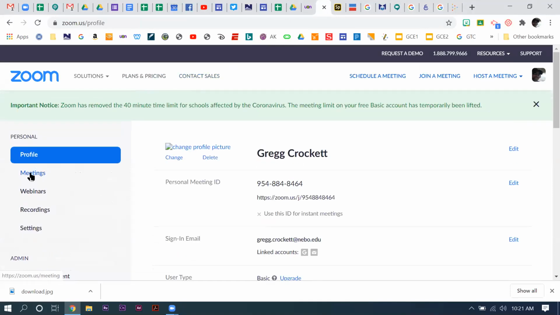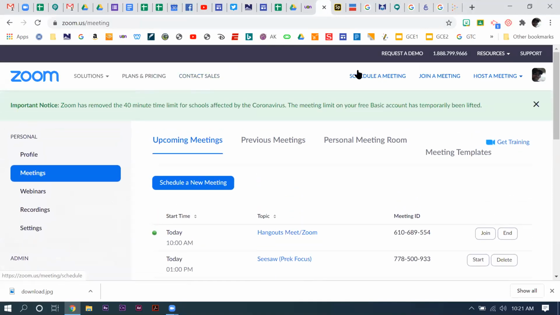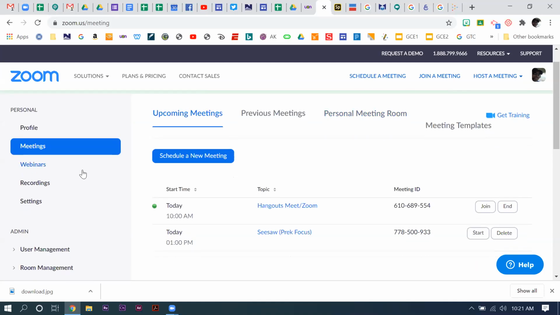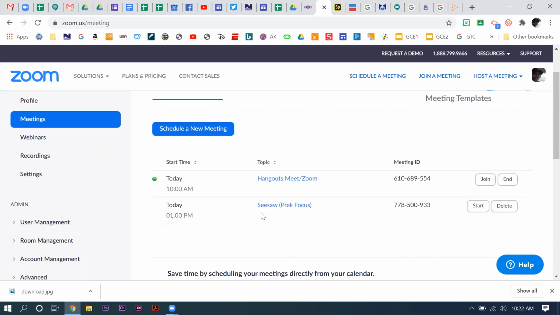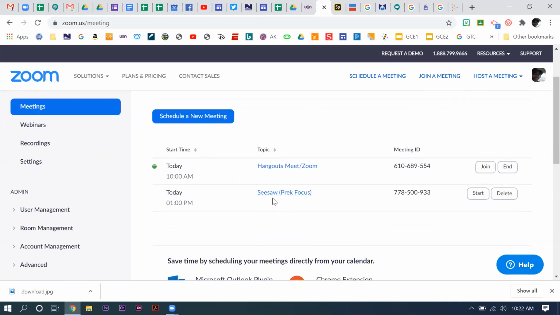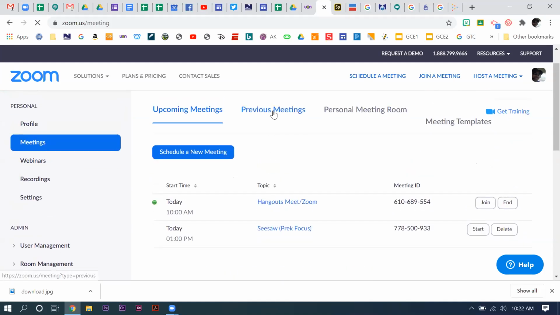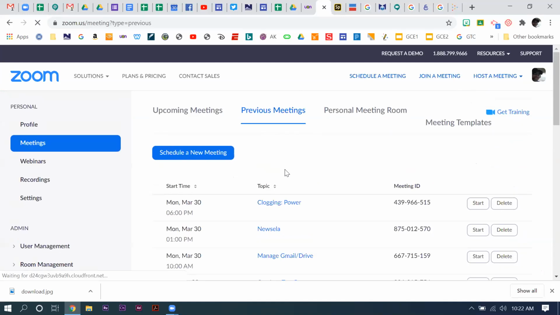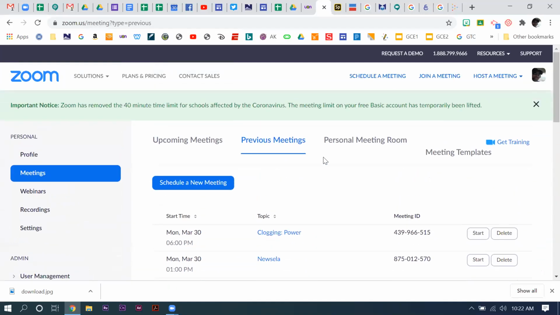if you go here, now you have the options, when you're over here in your account profile, for schedule a meeting, join a meeting, or host a meeting. The other screen didn't have the schedule a meeting option. This is a nice little feature. When you get to your meetings, here are the scheduled ones, like our seesaw session that's coming on later today. We can go look at all the previous meetings that we've had, and the information on those.